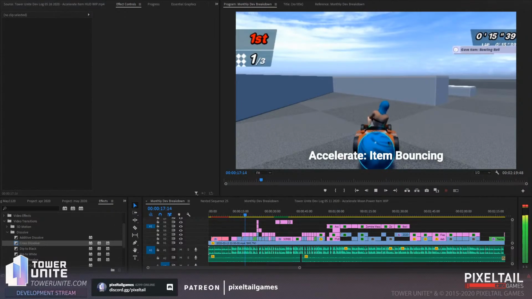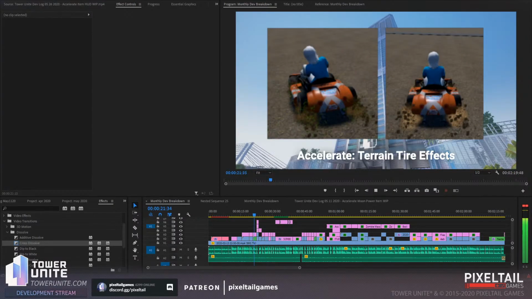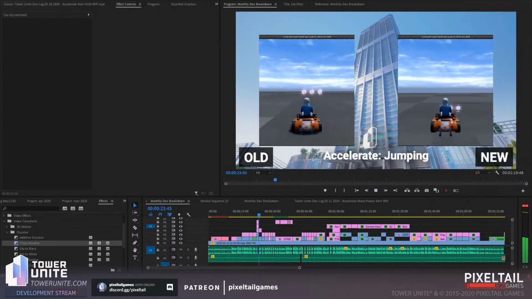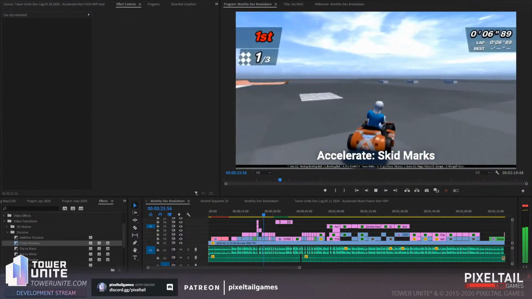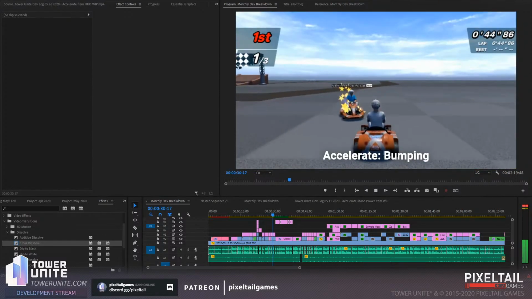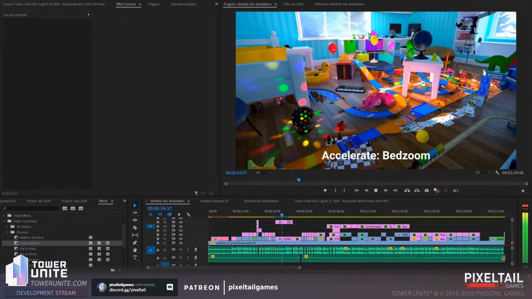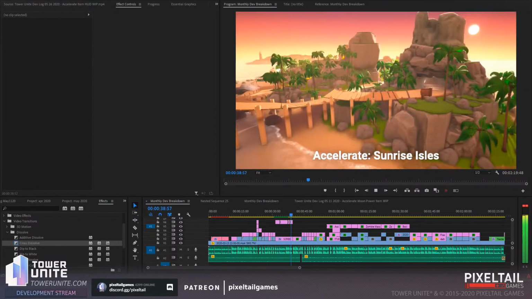First up, we've been working on item bouncing like with the bowling ball item, as well as out of bounds handling, terrain tire effects, jumping, item throw prediction, skid marks, wheel suspension simulation, speed lines, bumping, gameplay, and maps. Speaking of maps, here's Bedzoom, one of the maps we hope to have ready for release. We're also working on Pine Valley and Sunrise Isles.